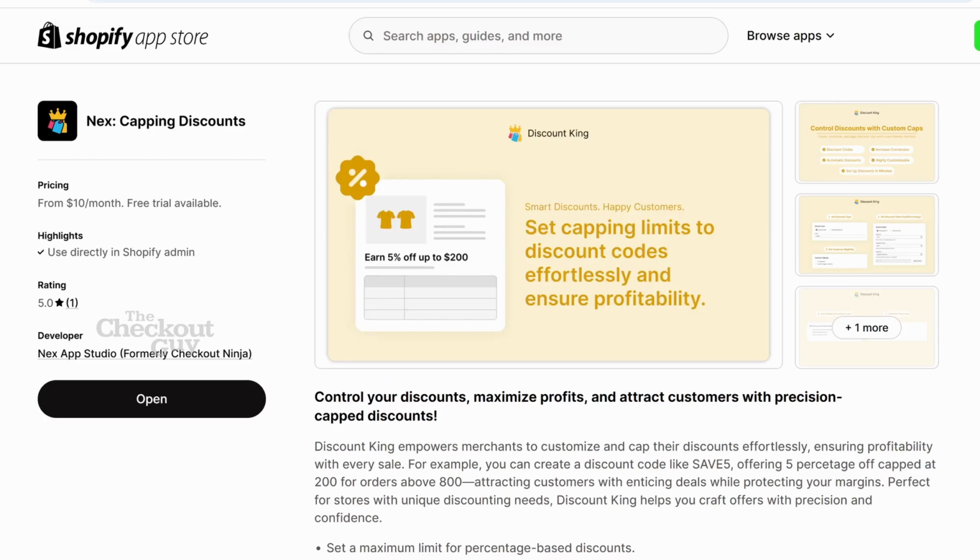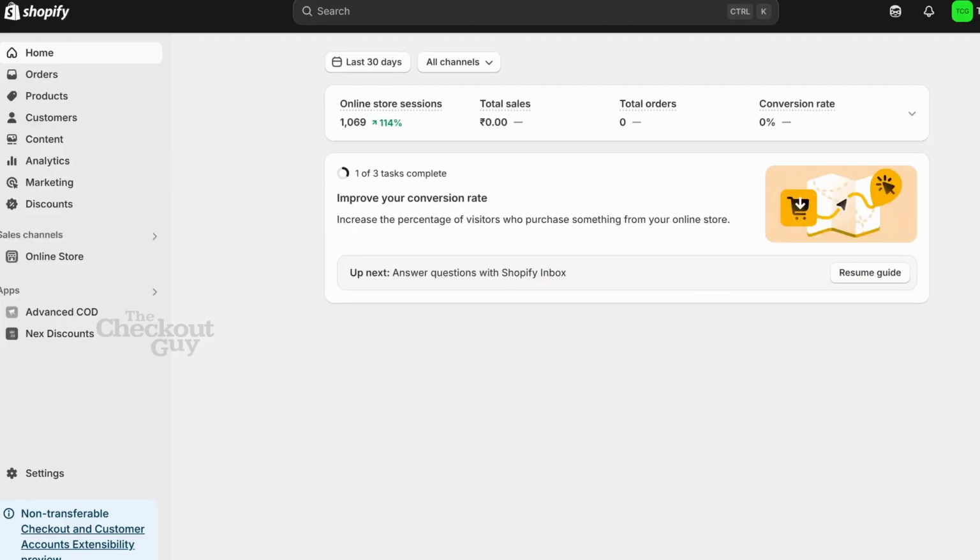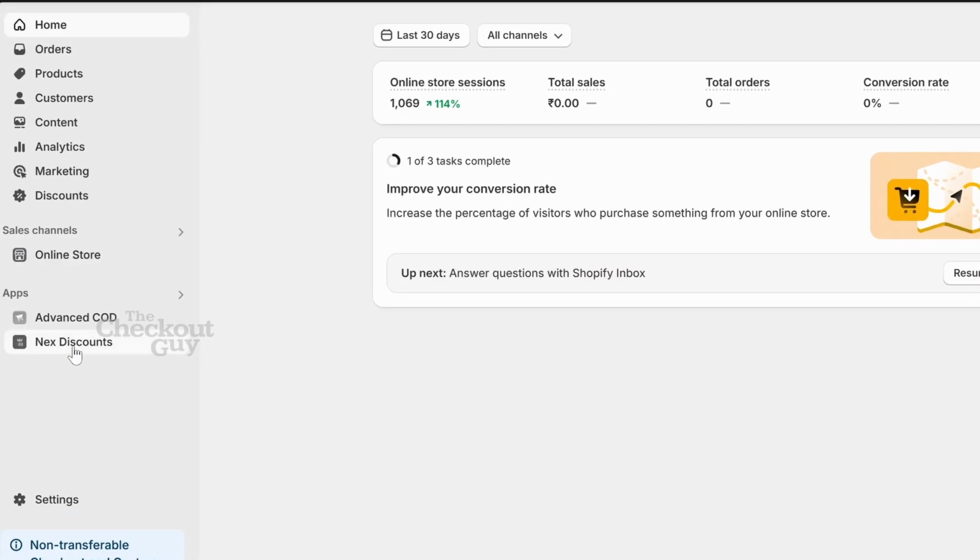So for this, I have used Next Discounts from Shopify App Store. I have also attached the link of this app in the description box. You can check it out. Once installed, then go to your Shopify admin panel. Then go to Next Discounts app.